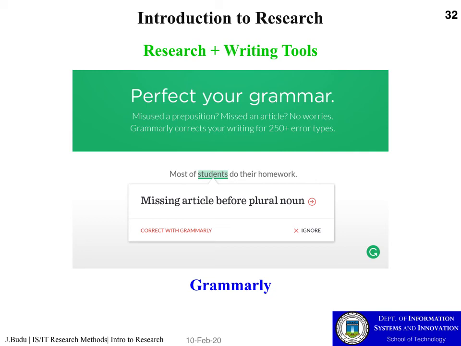Oftentimes, when I'm reading student papers, I see some grammar and typos, and your mind goes off the substance of the work, unfortunately, to correcting spelling mistakes and grammar mistakes. So before you submit your work, put it through Grammarly and correct all these mistakes.